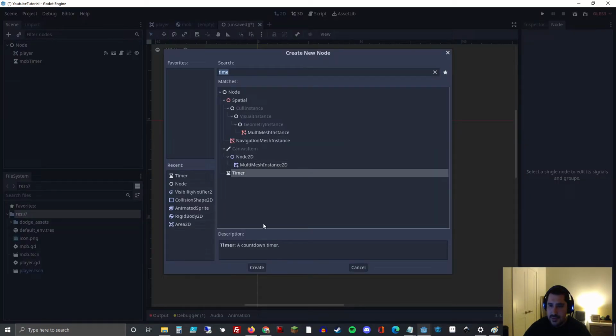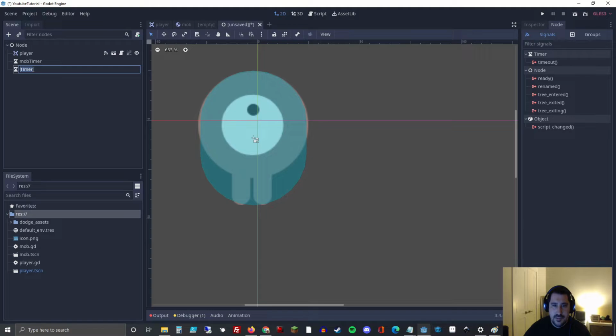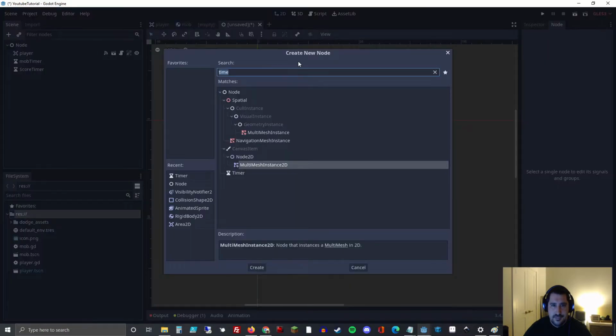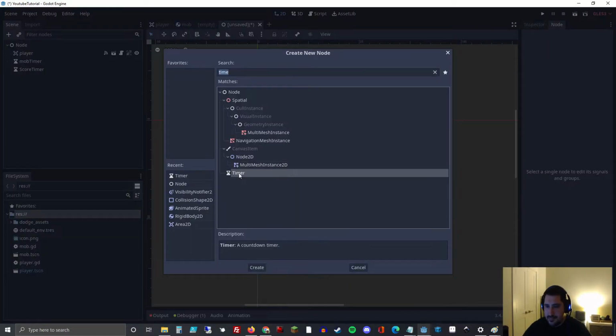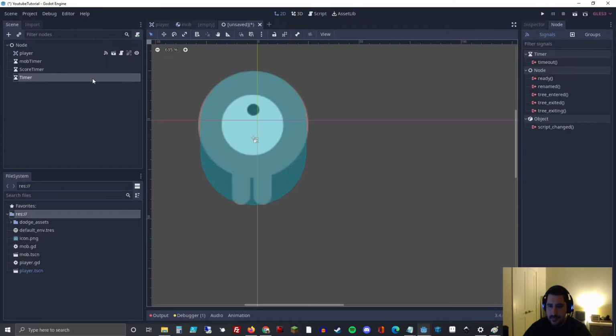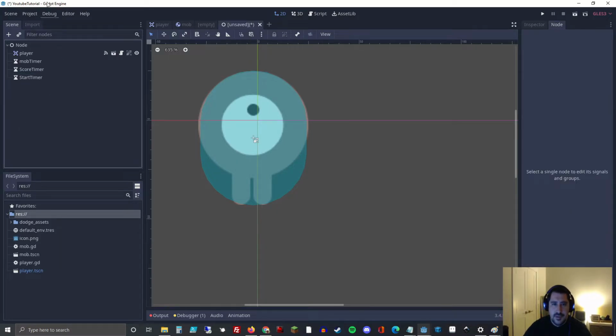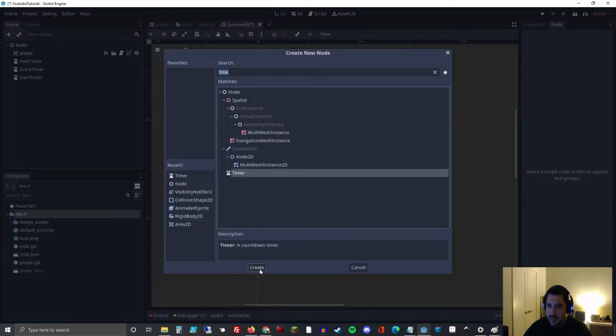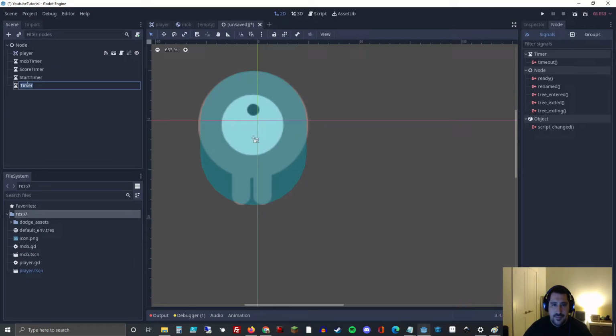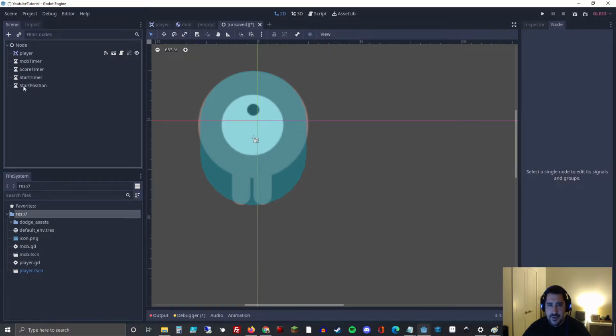And we'll want to add the score, start, and start position. So let's just go ahead and add another one. ScoreTimer. Then StartTimer. Then one more. This will be StartPosition. Okay, so we've added 4 timer objects here.